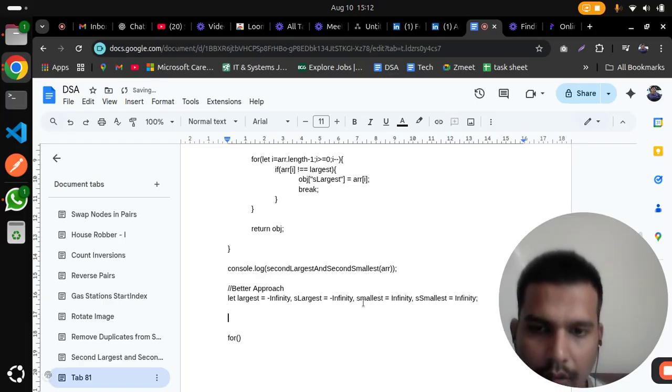Okay, so let's start with the code. First of all, we have to find the largest here. So function largest. For the function largest, what do we have to find? We have to find the largest. Next, we have to write the function second largest.